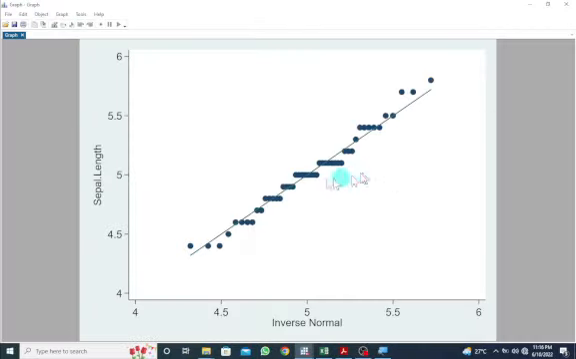So we can see that in this plot, these are the data points, they are almost on the line, right? And they are sloping upward to the right. So this is an indication that the data of the sepal length for Setosa is normally distributed, and therefore making use of the t-test is required.